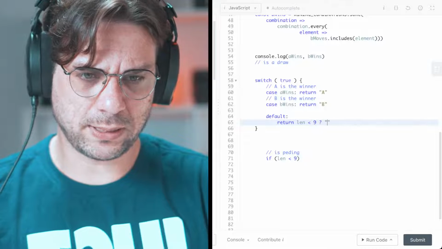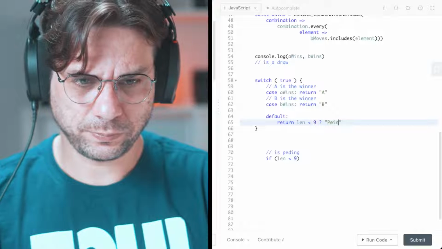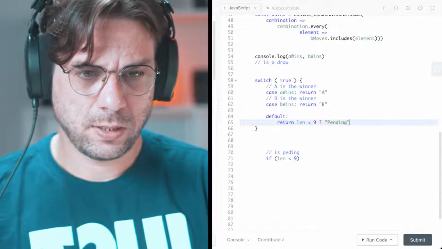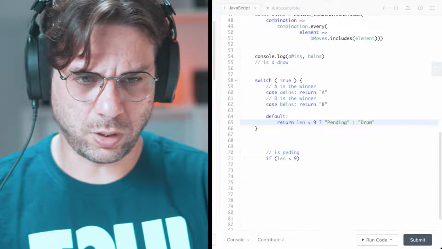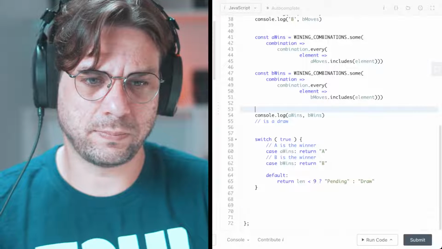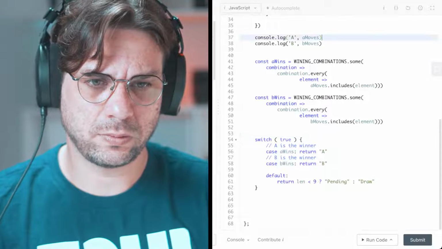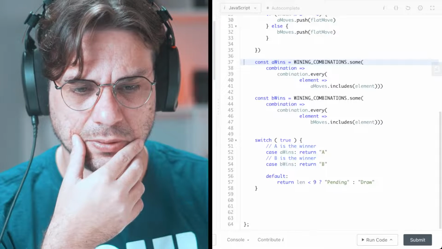What you need to return in this case? Less than 9 is pending. Otherwise, we have to return draw. Okay, that's it. Let's try it out. Let me remove the consoles. Okay, let's try it out.